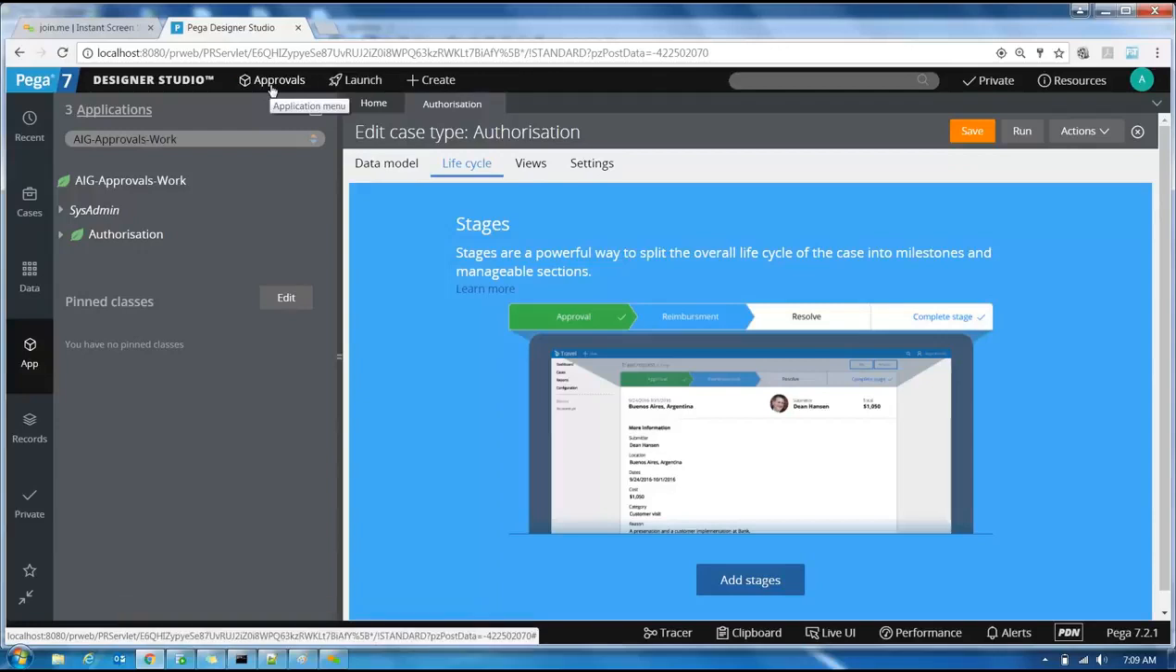So guys, in the next class, we are going to add stages to this. Then we'll design the flows, then UI, then properties, and so on. We'll keep building the application. So that's it for today.